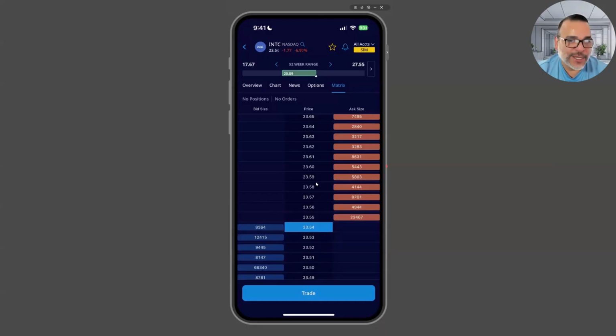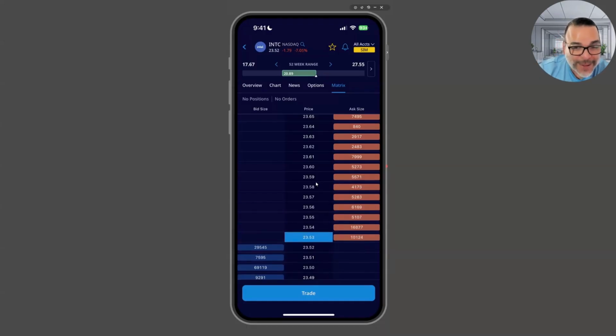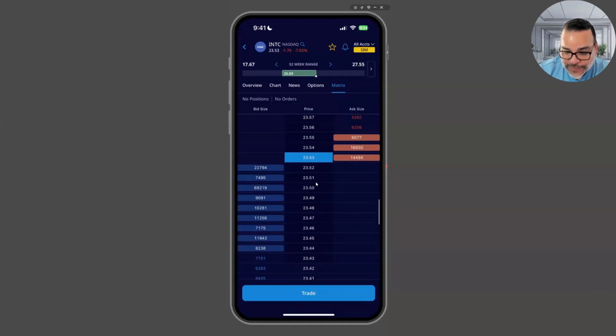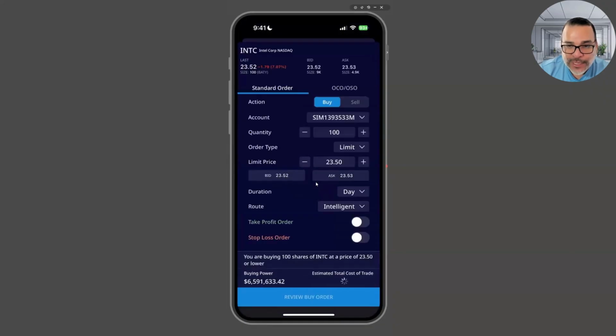In here, you can adjust the price scale. So sometimes it's a little difficult to place your trades here, but you could. Let's say that I want to place a trade here at 23.50. I just tap on the blue side and it automatically sets my order ticket at 23.25, 23.50. It's not as swift as trading on the matrix on the desktop.